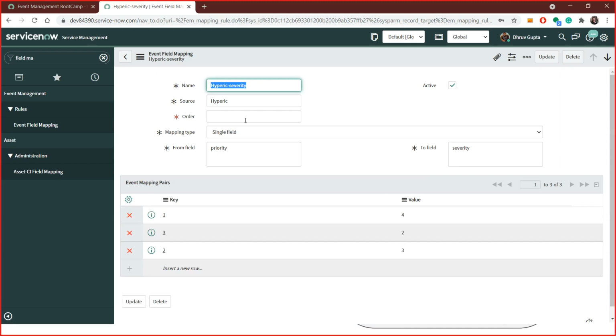Guys, please mute yourself. Yeah, go ahead, I muted it. Okay, so if you see, this is something set for the Hyperic tool. So from field priority we want to set our severity. So the to field is our field.